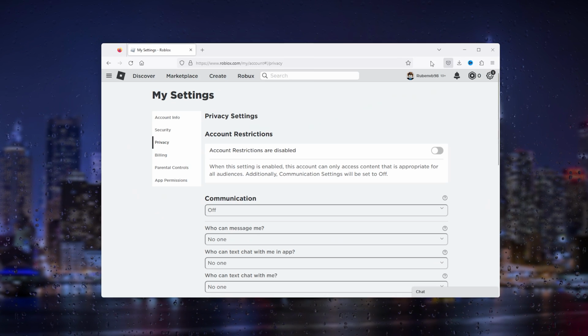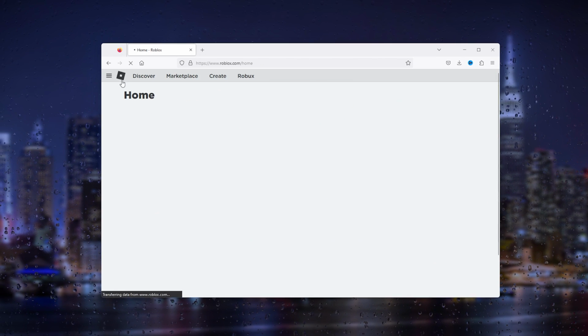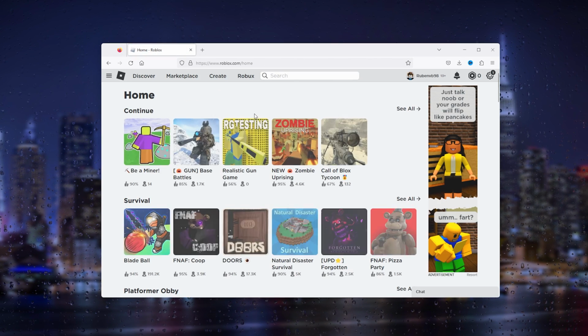Now head to the official website right here and simply reinstall Roblox.